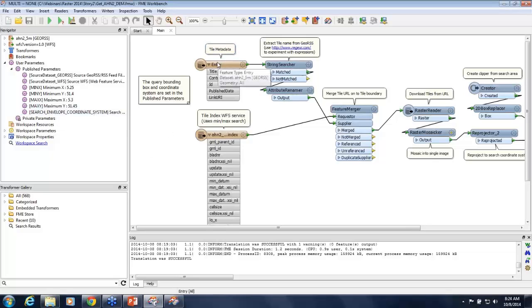And we're going to take a peek at that? We're going to take a peek at that. So this is the tile metadata here. It comes through as a GeoRSS format. I'm going to just look at it quickly.